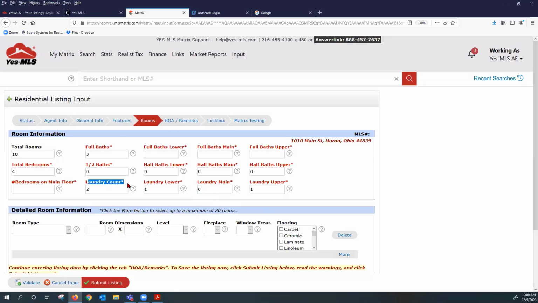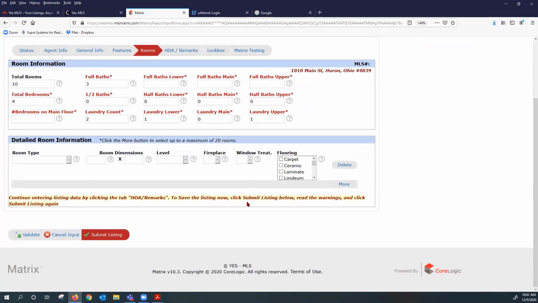We added this laundry count and this bedrooms on main recently. Bedrooms on main are how many bedrooms are on the first floor. That is intended to make finding those first floor bedrooms much easier than having to search through the detailed room info, which isn't required. So how many bedrooms are on that first floor? Can be a master, could be all of the bedrooms in a ranch. It could be just the additional bedrooms in a bungalow, but tell us how many are on the first floor.